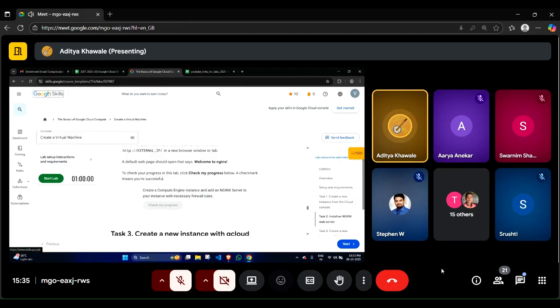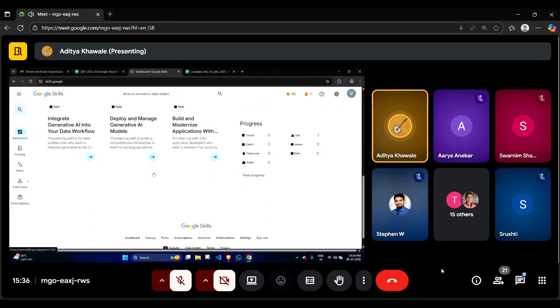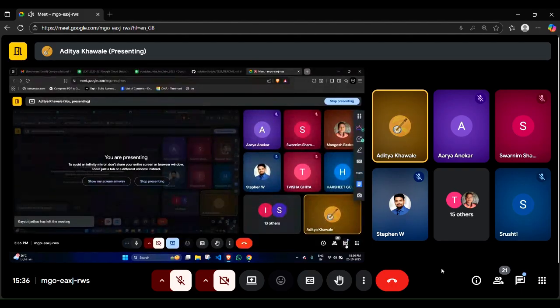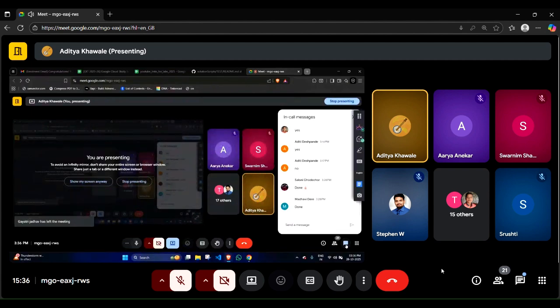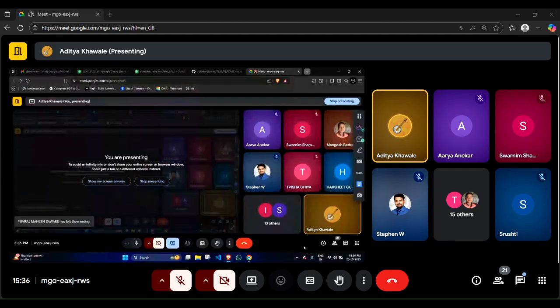So now we can do one thing, just refresh it. So now you can see here you have completed just one lab. So can you tell me how many of you completed? You can just type in the chat box, or you can react here with a thumbs up if you completed the lab.